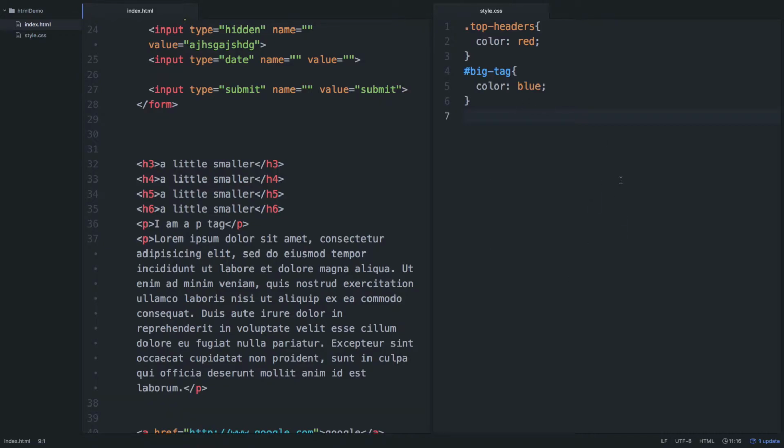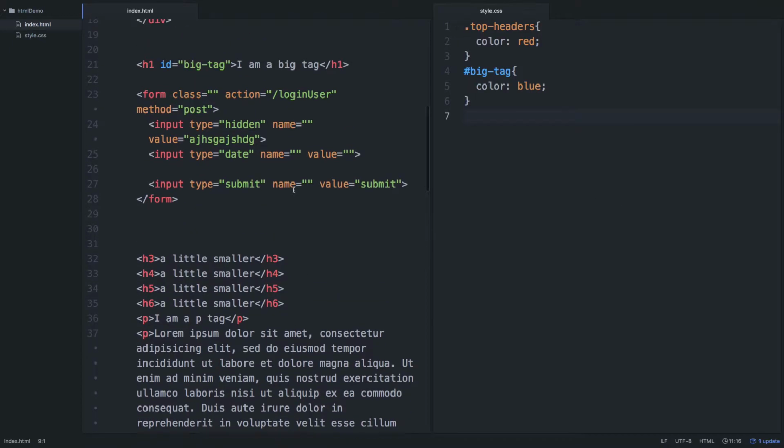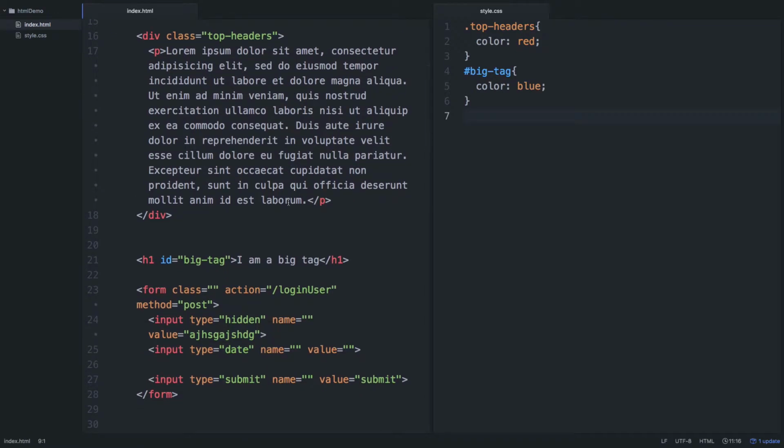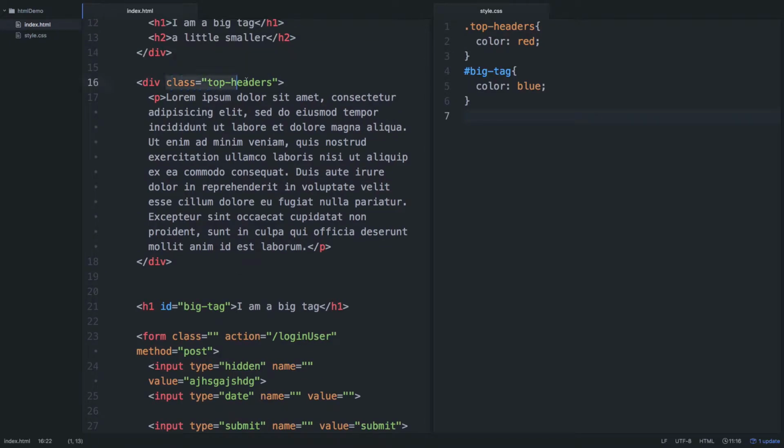Okay, questions so far? So the difference between class and ID, identifies just a specific line, and class is an entire section? No, they can both be lines or sections. They do exactly the same thing. The difference is that classes can be reused. IDs cannot be reused and they have to be unique. That's one of the key differences.